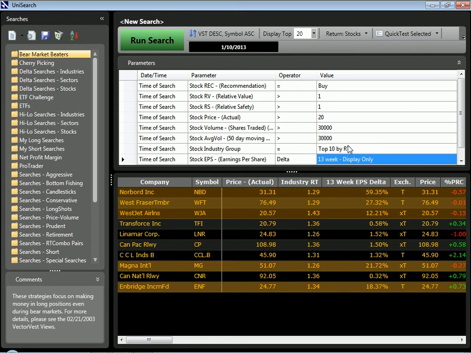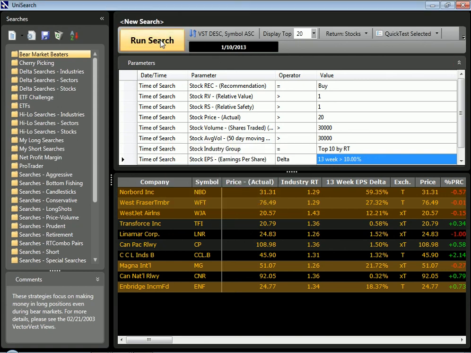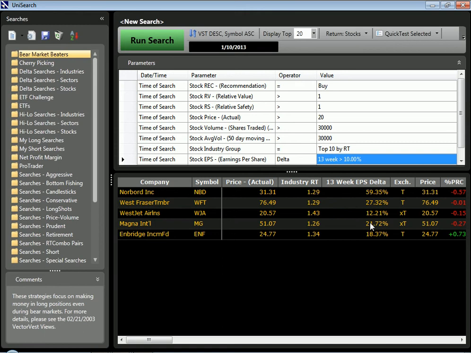Now, if you know what earnings per share you're looking for, instead of just displaying it, you can come in here, change it from display only, and say you want it to be greater than, maybe you want it to be greater than just 10%. You can specify the 10 there, run the search, and notice you're left with just the stocks that had an over 10% increase in their earnings. So you can see how in just a few minutes, you can build a search in UniSearch that automates a manual process. And now you've got this search that you can use any day you want in the future.